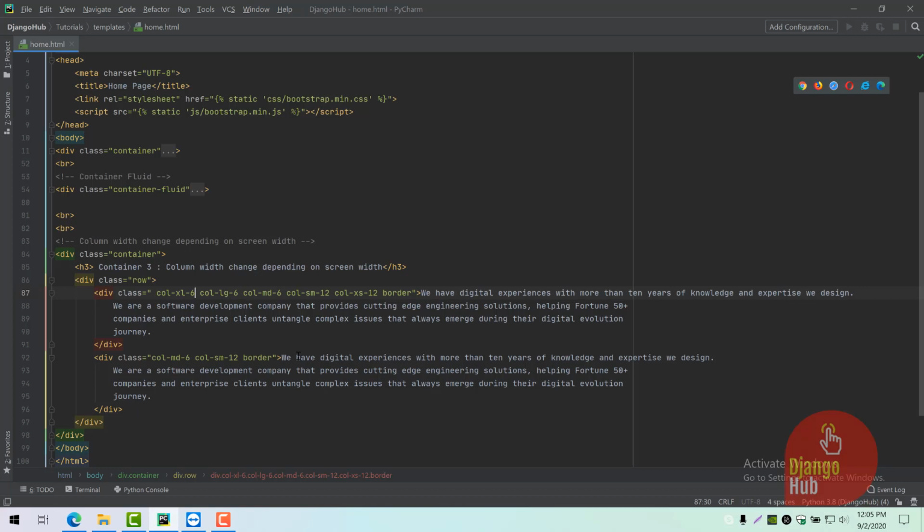So what it is telling is that this is for extra large screens, this is for large screens, this is for medium screens, this one for small screens, and this one for extra small. For small and extra small screens, you are telling that this block should take 12 units of the column. It means the complete 12 units will be taken for these two screen sizes, and the remaining medium, large and extra large screens have to take 6 units for this column.